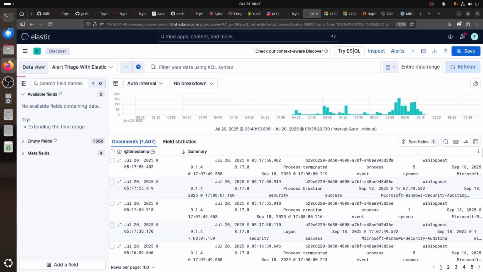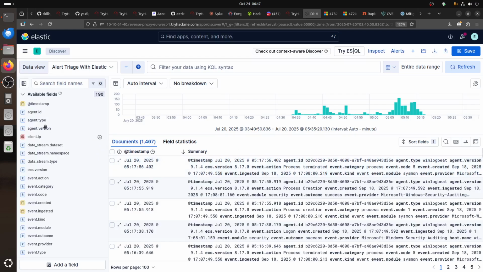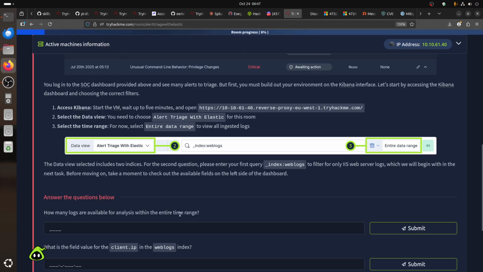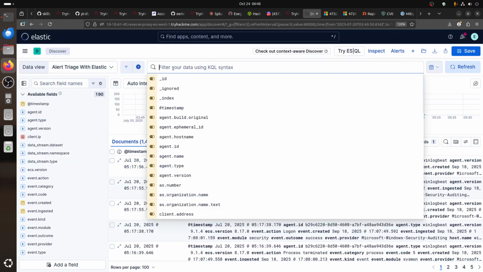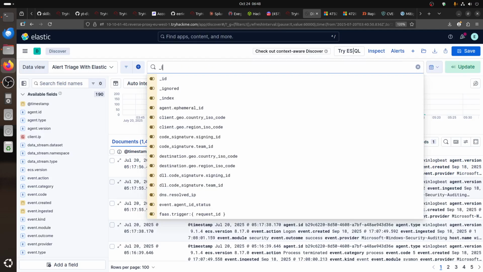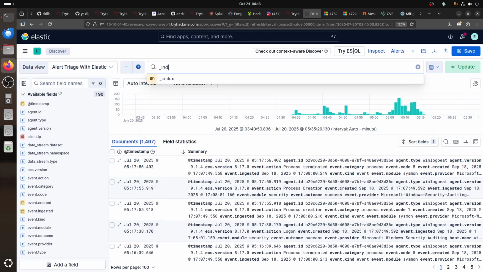What else we need to do? What else do they ask us to do? The data we selected includes two indices. For the second question, please enter your first query. Index weblog. You just start to filter only the IIS web server logs, which we will begin with in the next task. Oh, they do index weblogs. Okay, yes, oh, it already has, oops, index.